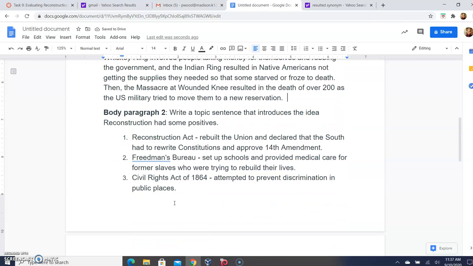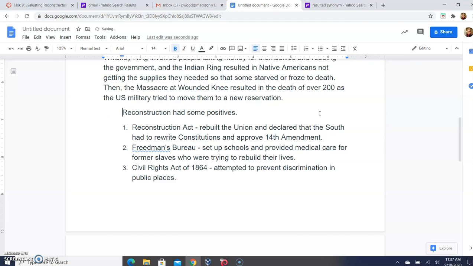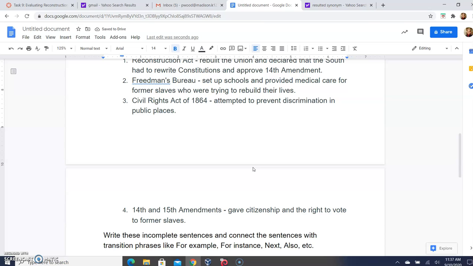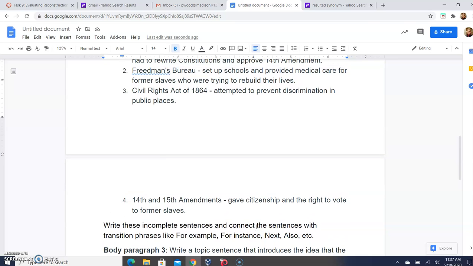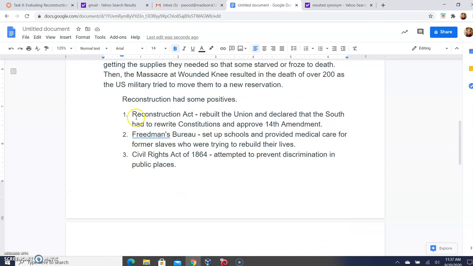Okay, so now we're ready for body paragraph 3, doing the exact same thing. Notice this direction has a sentence we can use. "Reconstruction had some positives." So I'm going to just delete everything but "Reconstruction had some positives," and then I just hit the tab key. All right? And then we're going to use our examples, and we're going to use our transition words. For example, for instance, next, also, etc. Okay, so here we go.